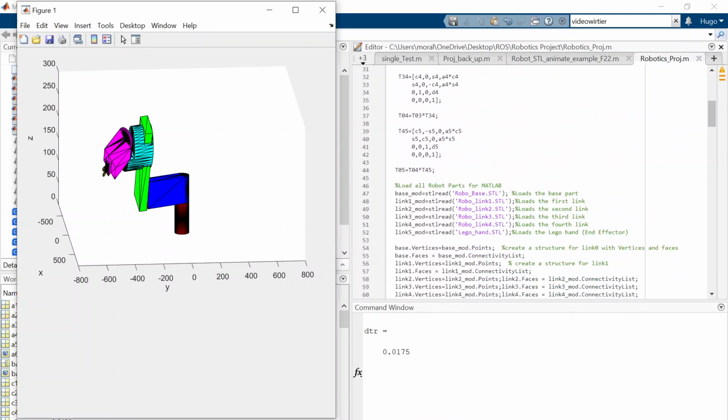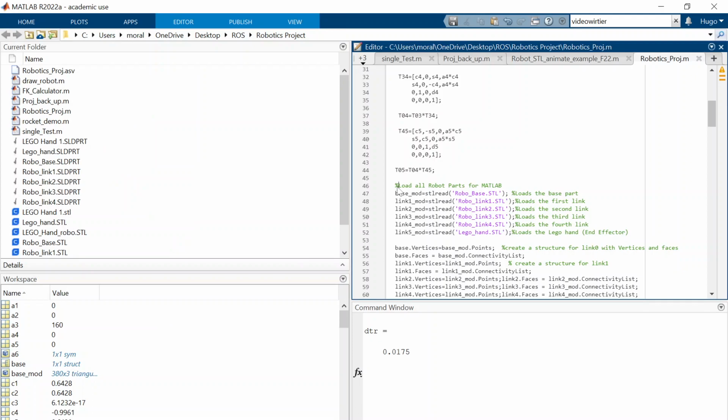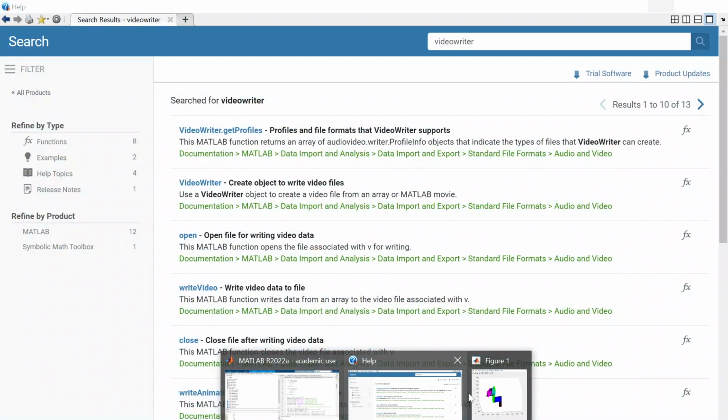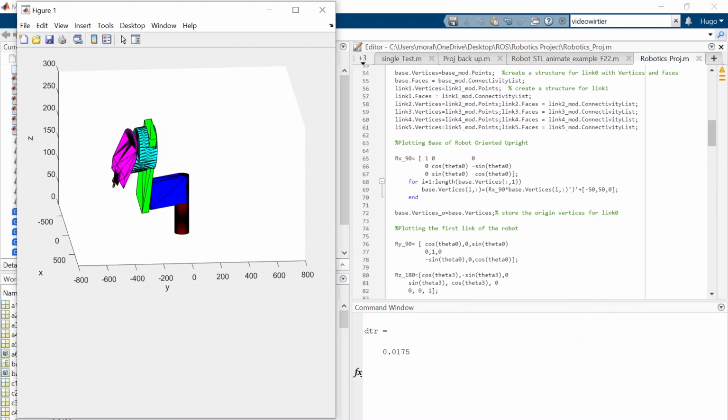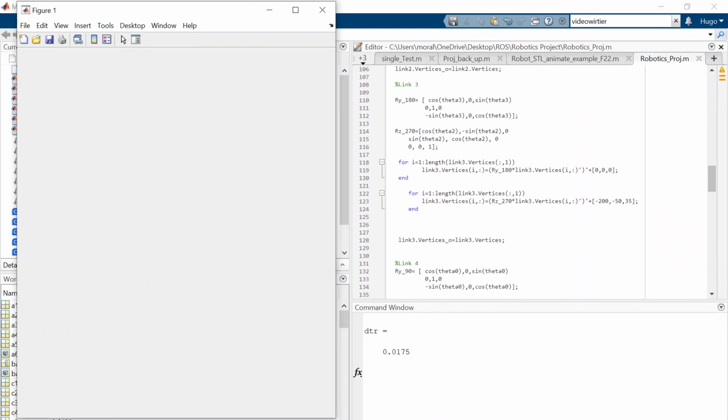As we can see here, I then loaded all the robot parts that I made, as well as created the vertices and faces for each part. And then I just orientated the robot to ensure that the frames matched up with the axes of the MATLAB figure. So basically, the directions that the frames were going relative to the object are now going in the same direction that the axes are in MATLAB. And I did it for every single part.